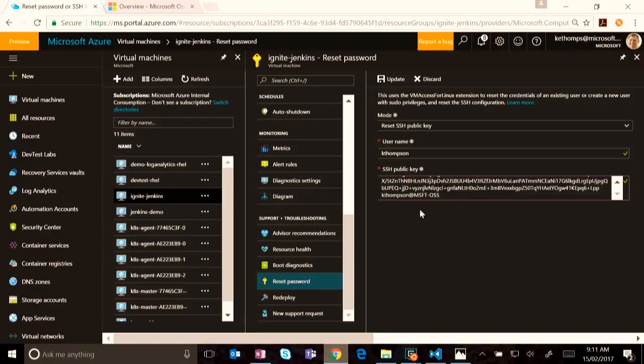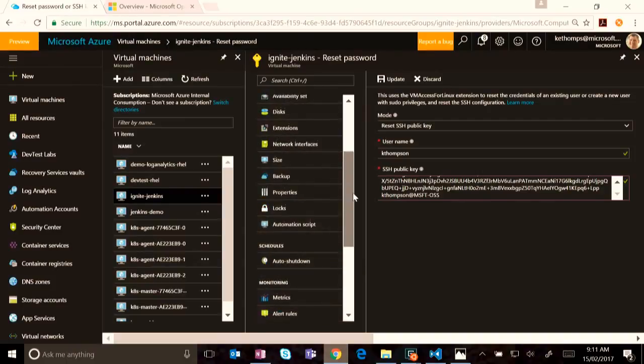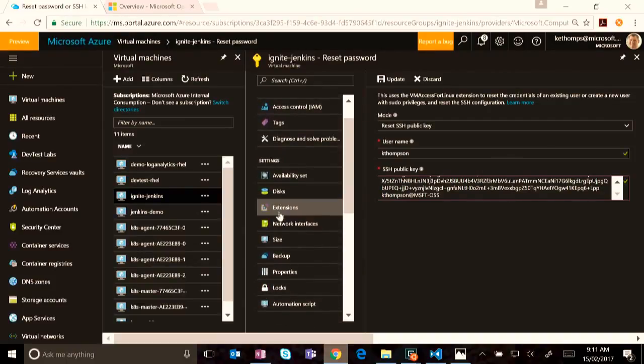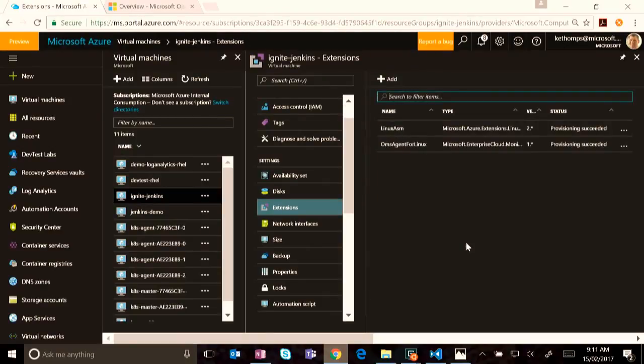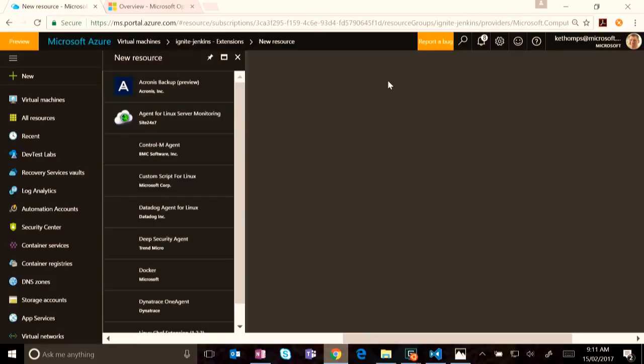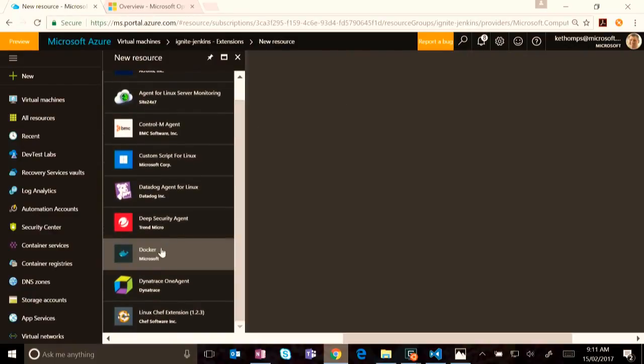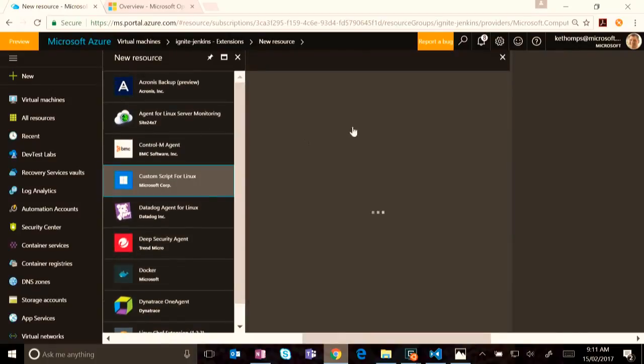What else were we going to show? Custom scripts. So we also have virtual machine extensions. We can see here I've already got the OMS agent, so that's installed the agent for me as an extension. Extensions allow us to install a bunch of different agents, or we can do things like install and run Docker, and we can also just run a custom script.